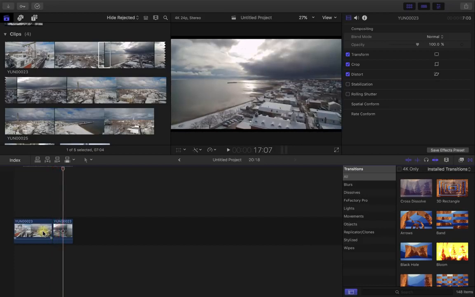By the way, a lot of the shortcut keys that I'm going to give you today also work in iMovie. Not all of them, but quite a few of them do.